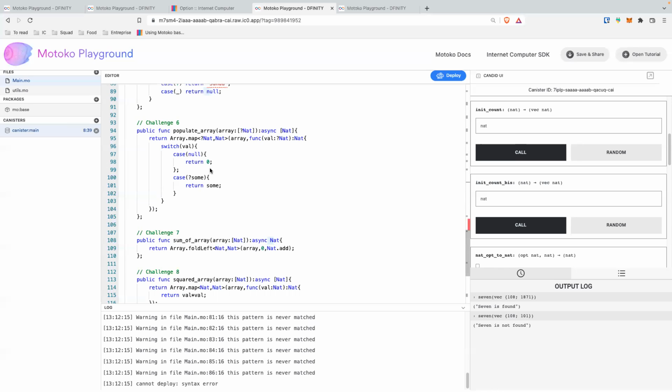So array.map is a function that basically applies this function, the second argument that you provide, to all elements inside the array. Here you have to specify the types of the values before the function and after the function. Before the function, it was optional nat, and after it's just nat. You provide the array and the function is described here. It's a switch that returns 0 if there is a null and the value if there is something.